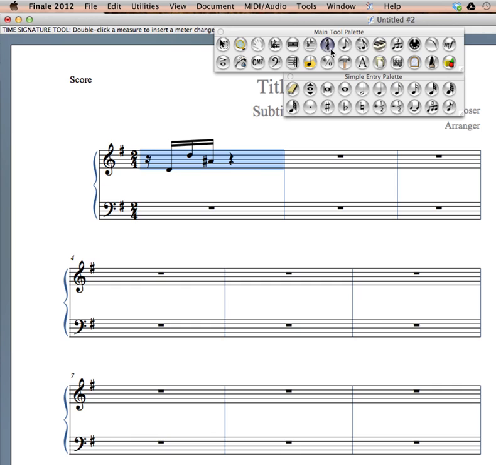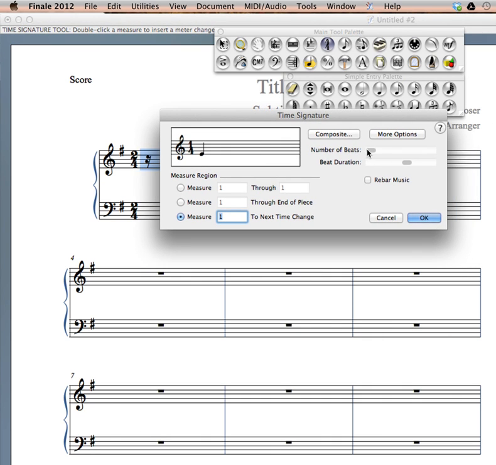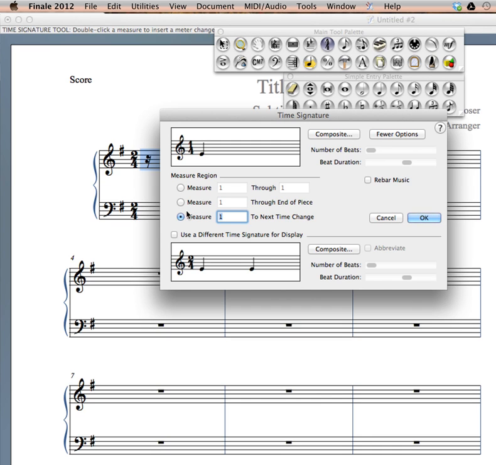But you also need to tell Finale, look, I want to have a 1/4 measure here, but I want it to say 2/4. So in other words, it's still a 1/4 measure. It just looks like it isn't. So what you do is you go to the time signature tool, you double click on that measure, and you actually say 1. And then under more options, first of all, make sure that you're only doing that for the first measure. So you say measure 1 through measure 1. Otherwise, it'll do it for all the different measures.